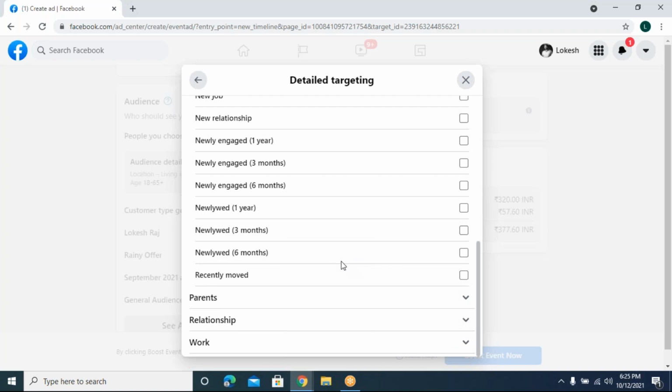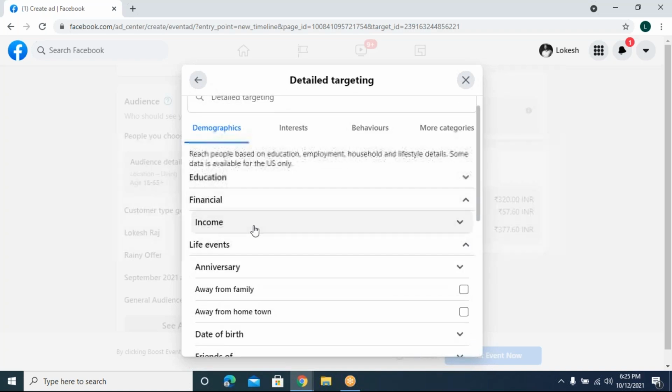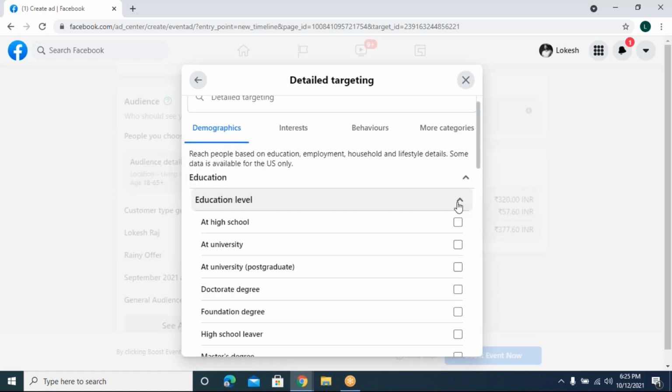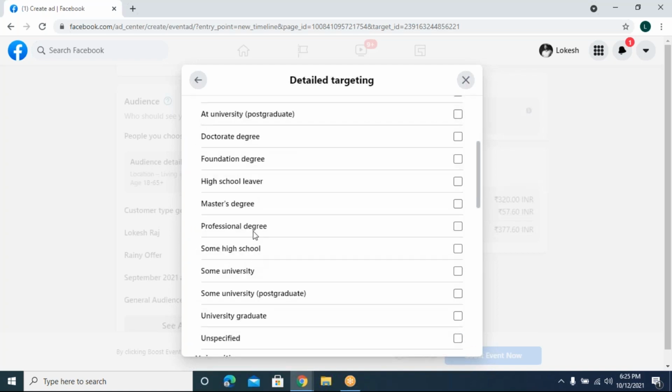So let me take it for my kind of product. I want to reach out to only those people who have a minimum of a professional degree and university graduate.